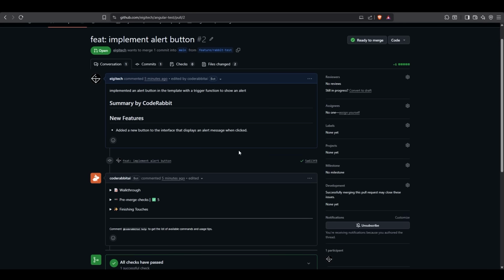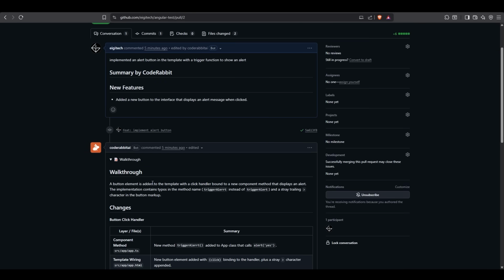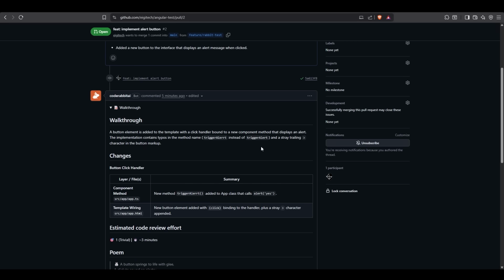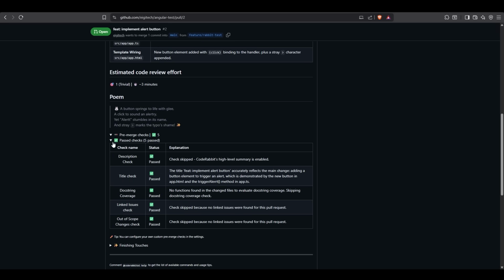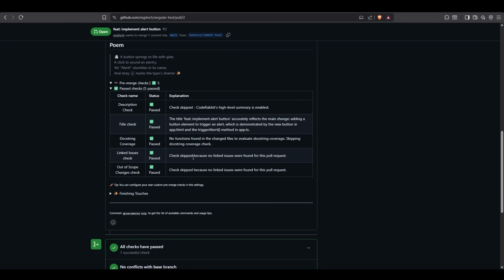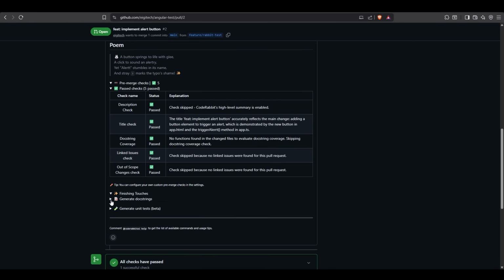we get a nice description of what the changes are. As you can read here, it's exactly what we did. Nice structure, nice overview. We have the files. We have also checks which are passed. In our case, we had nothing of that. We now get some more tips, some more advice like generate unit tests.